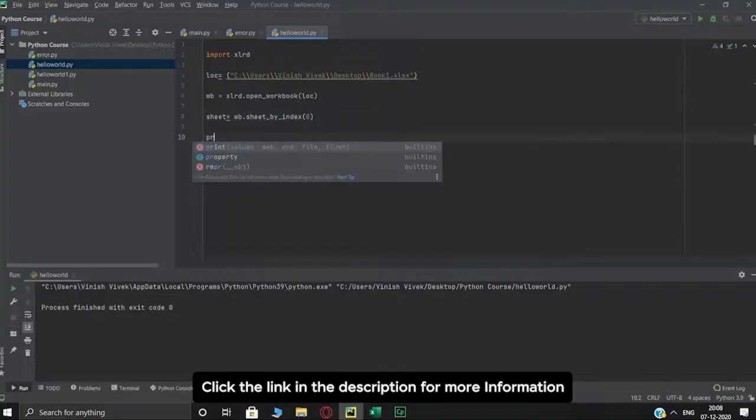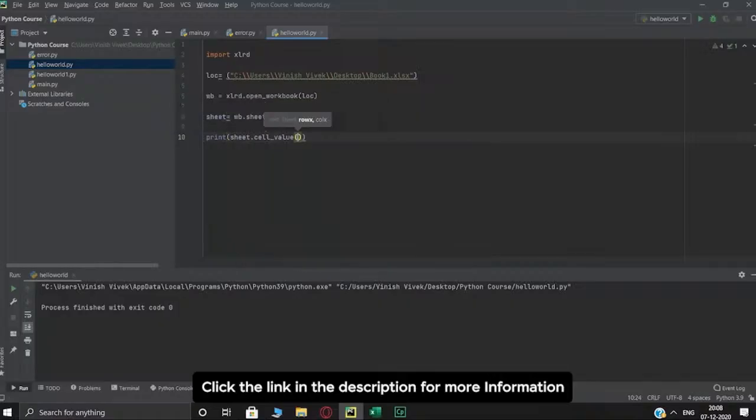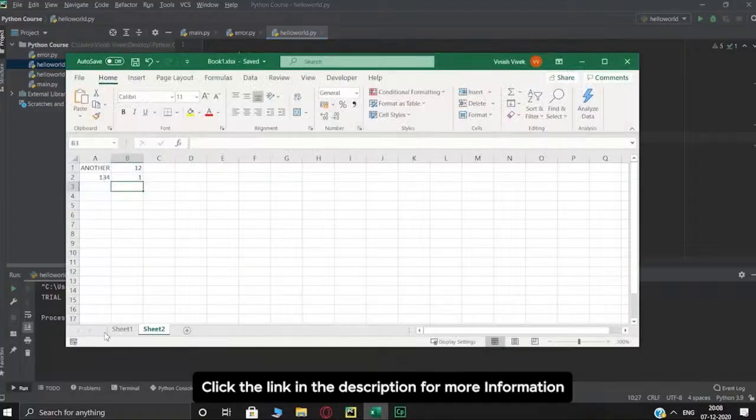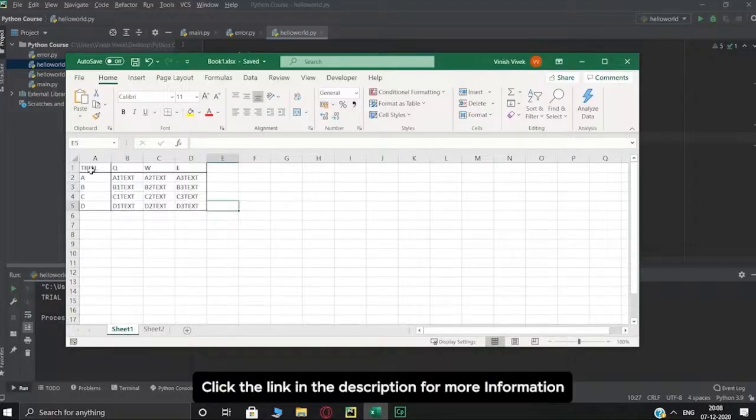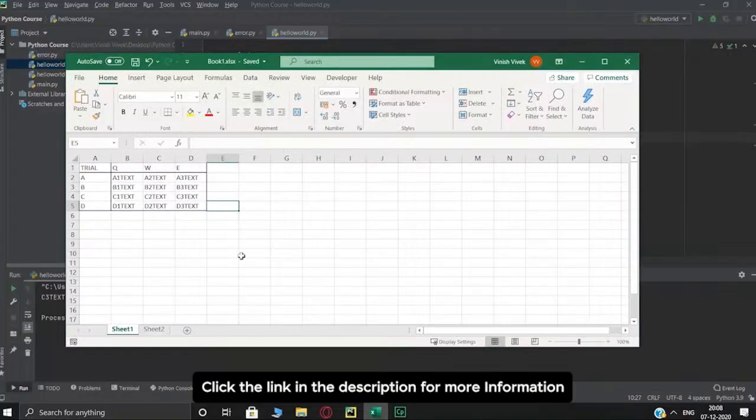Now to print a certain cell, we'll use print, and then sheet, which is our variable in which our sheet is stored, dot cell value, which will give us the value of our cell. Our cell position is 0, 0. Now let's run this, and we have trial showing up. That trial is shown because sheet number 1, at 0, 0, has trial. Similarly, if you change the values to, let's say, 3, 3 and run this, we have C3 text showing up, because over there you have C3 text.